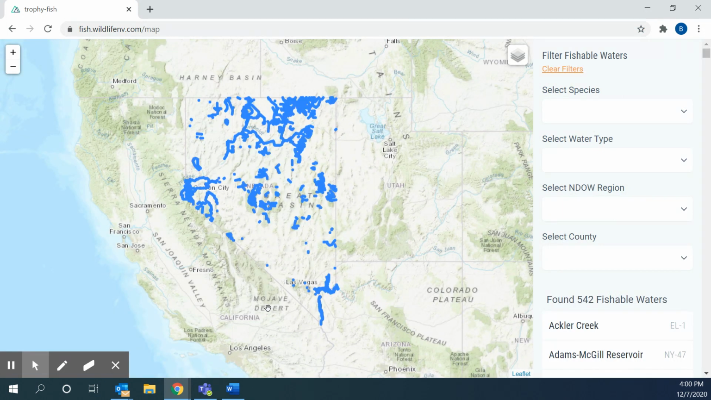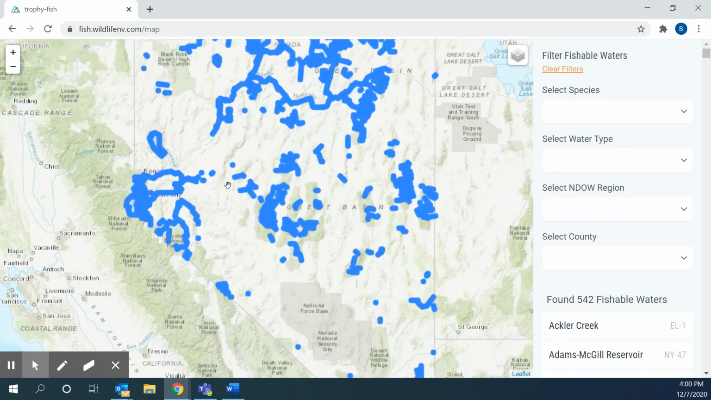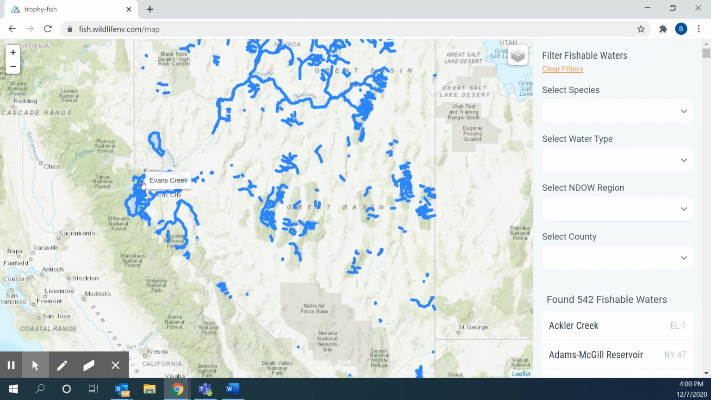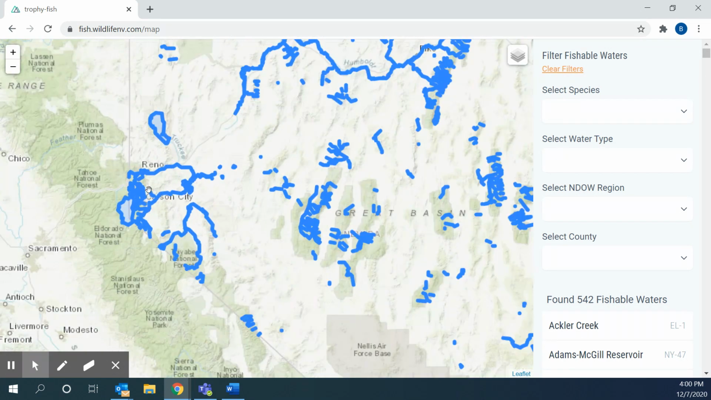Clicking that link takes us to this interactive map of the state. Here, highlighted in blue, are all of Nevada's fishable waters. Let's zoom in to get a better look.